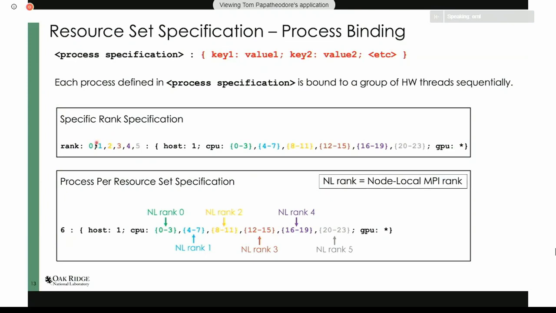So rank 0 would map to the first group of hardware threads in your set, right, where this whole thing is the set. Rank 1 would map to the next group of hardware threads in that set, and so forth, sequentially, right?